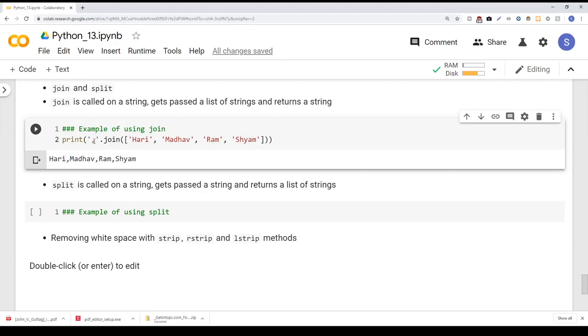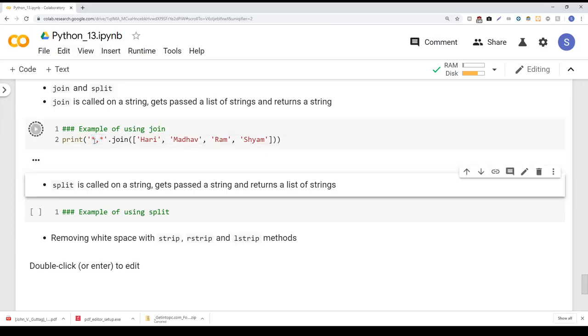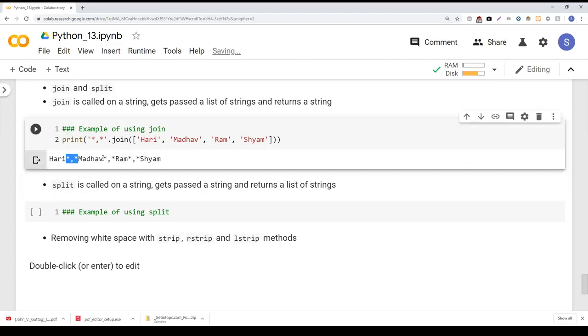Similarly, if I put some asterisk here, asterisk comma asterisk, it will join all these items using these three characters. You see that it is joining using this. So this is what the join method does.